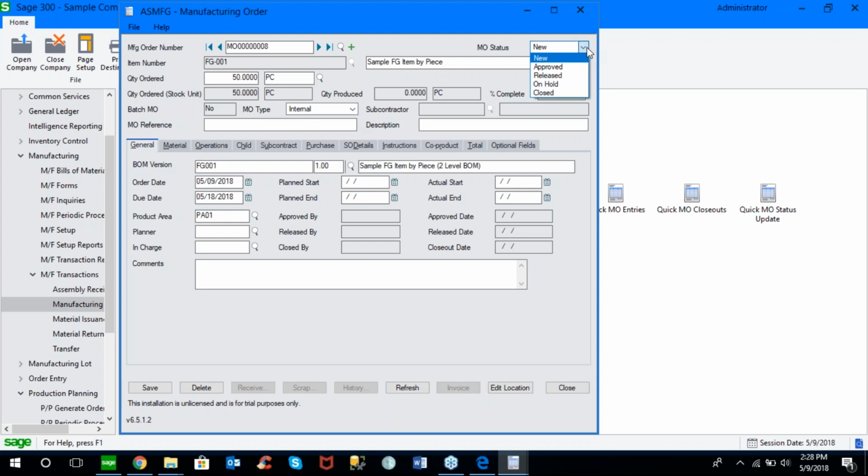The status is new, so it has to be approved in some cases, and you can save that status. But we can't actually issue against this manufacturing order until it's been released. So you've got different status codes here for new, approved, and then released. You can also put manufacturing orders on hold, or you can close them out once you've completed production, or maybe the order was canceled and you don't need to produce a full allotment of items.